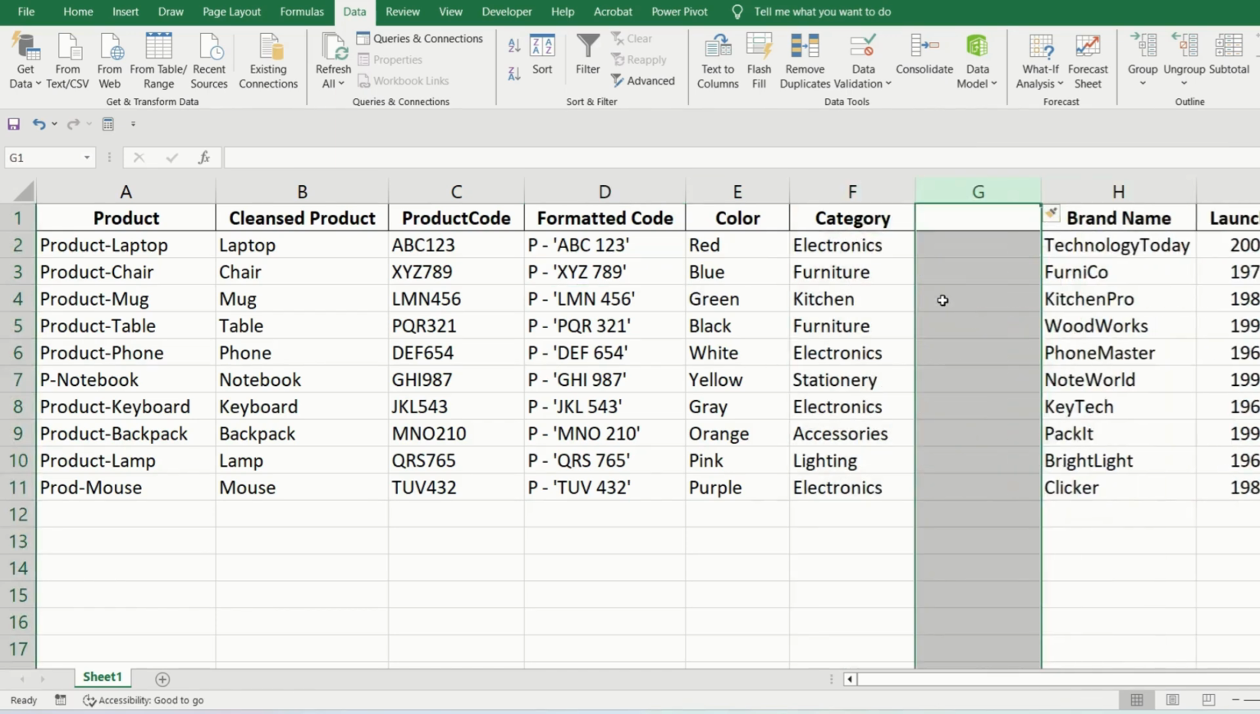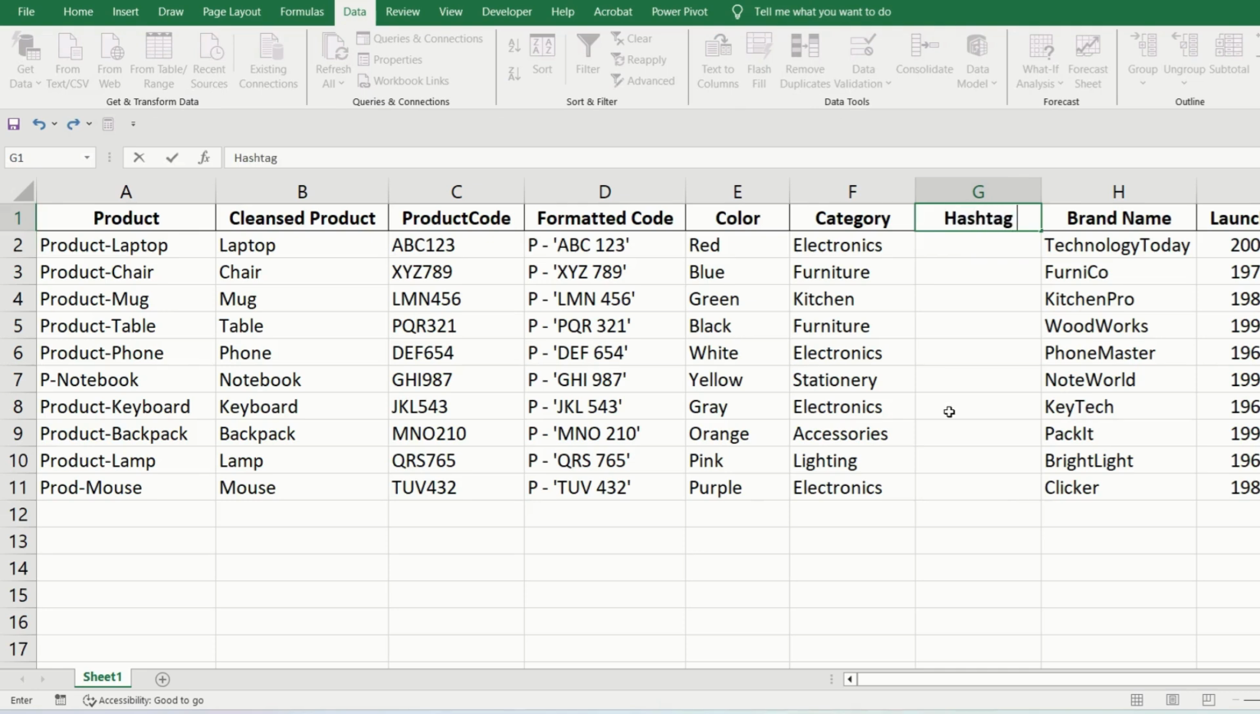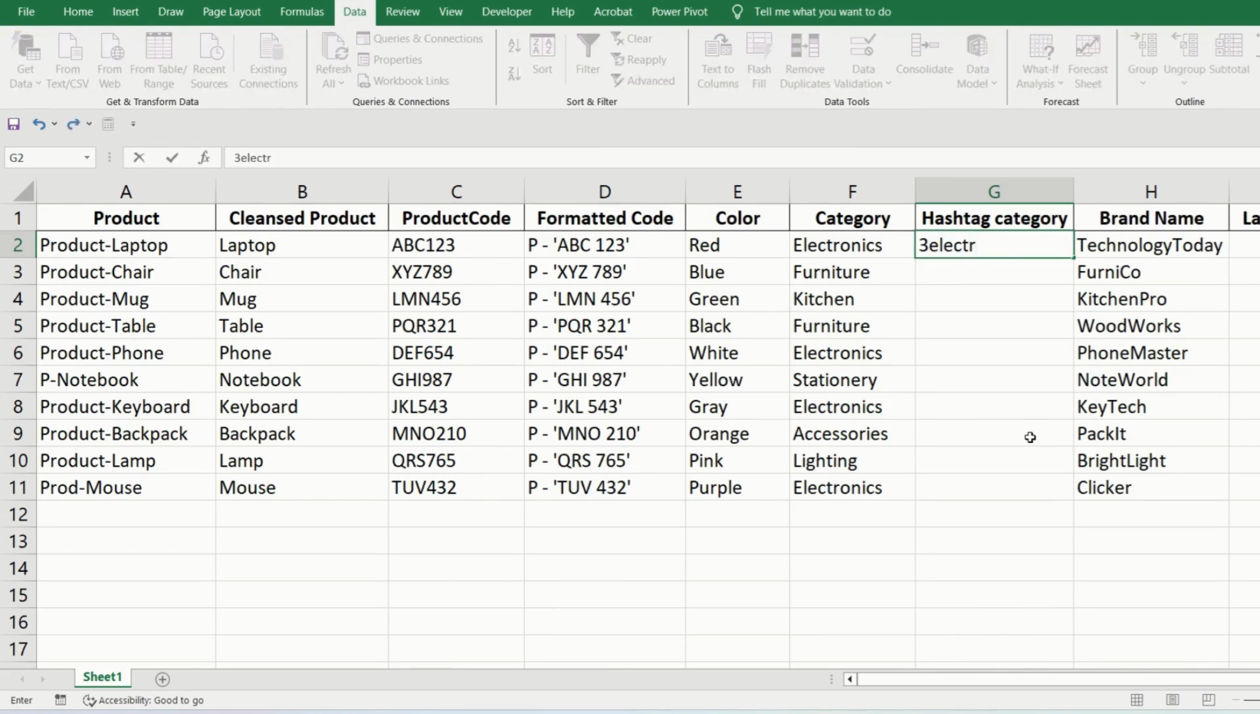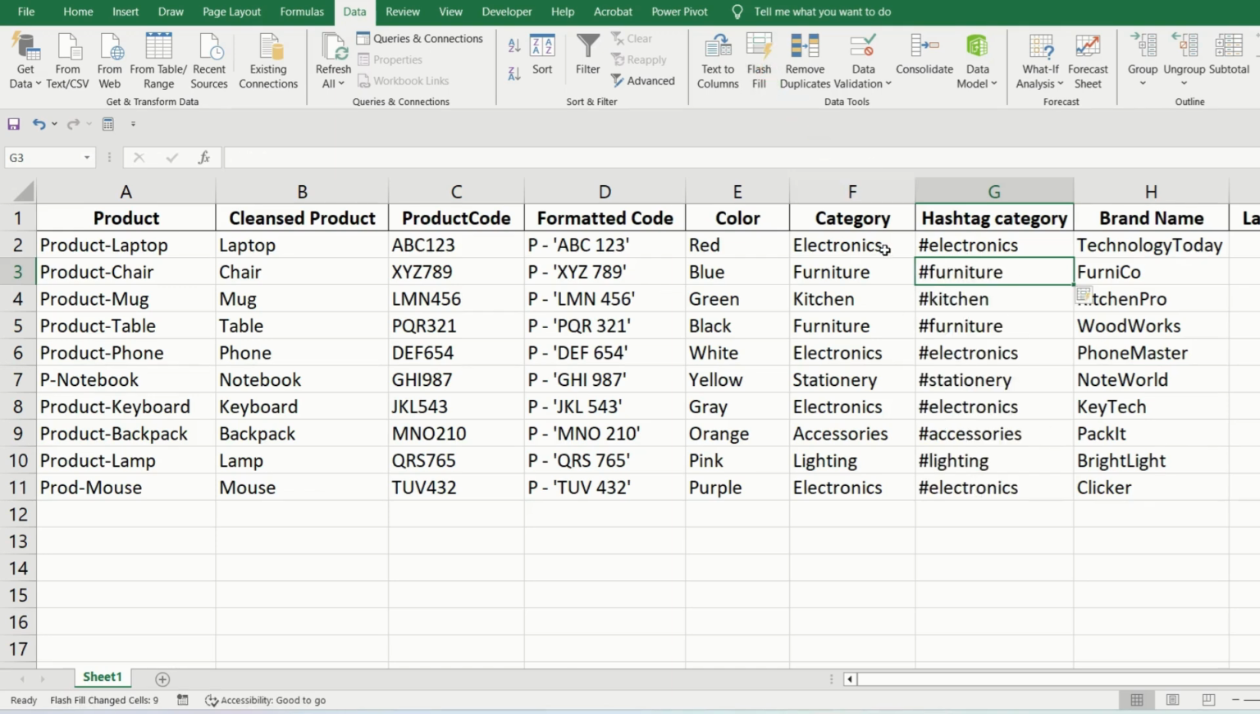Now say I want to add a hashtag in front of this category of products so that it can be easily searchable when somebody tries to, say, search all the electronic items that are available at the store. So what I'll do is type hashtag electronics, Flash Fill, and as you can see, it has auto-populated everything else in the desired format.